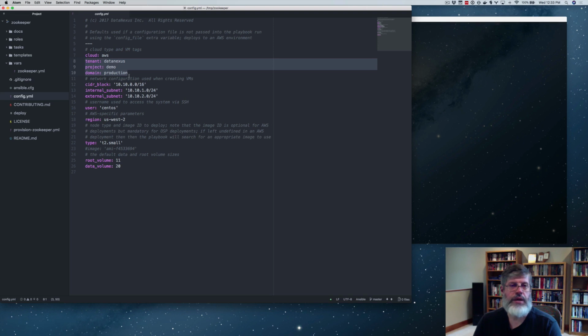various clusters and ensembles. In addition to these three, there are two more that are optional. The first one is the cluster tag, and the cluster tag is a single letter, A to Z, and that cluster tag is used to separate out different clusters that you might have created within the same domain, project, and tenant.